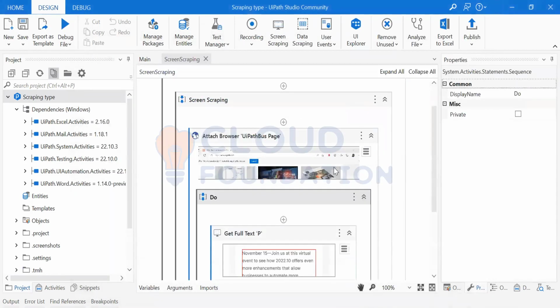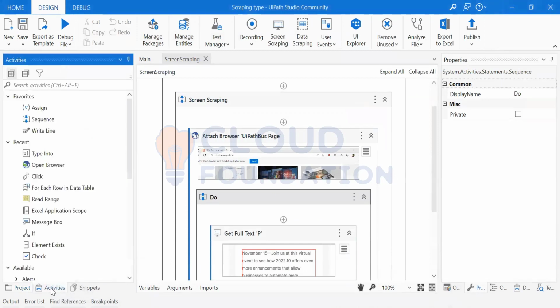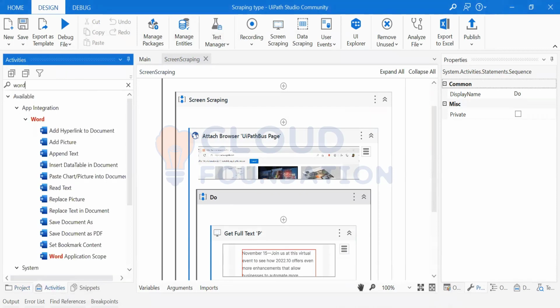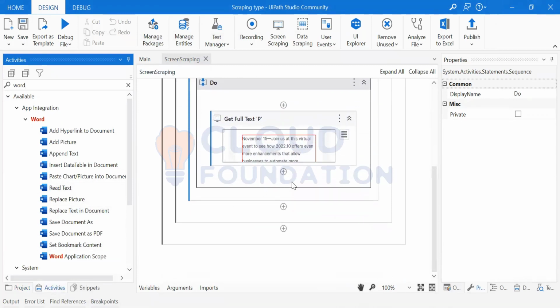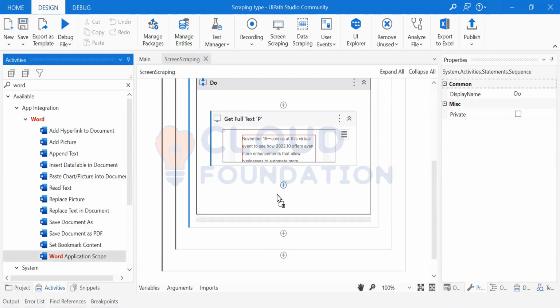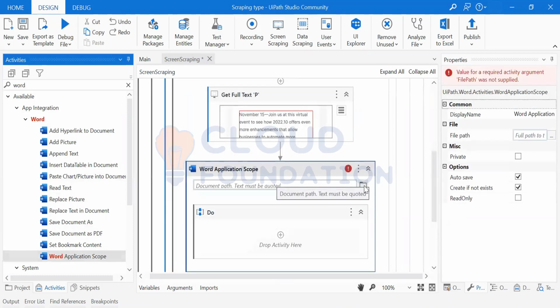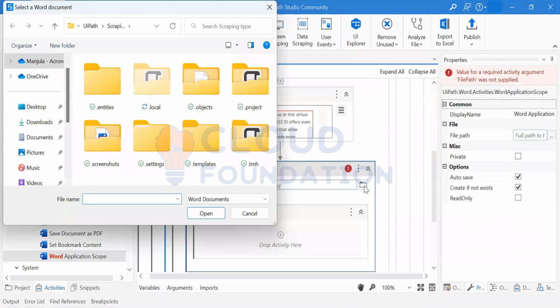Once the package is added, you can go to the activity tab and search for Word. When you search for Word, you can see the Word activities. First, you need to open the Word application scope. You can open it inside or wherever you want. So I'm opening Word application scope, and then you can give the file name, something like extracted text.